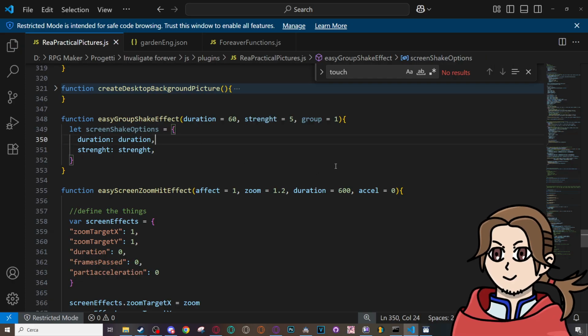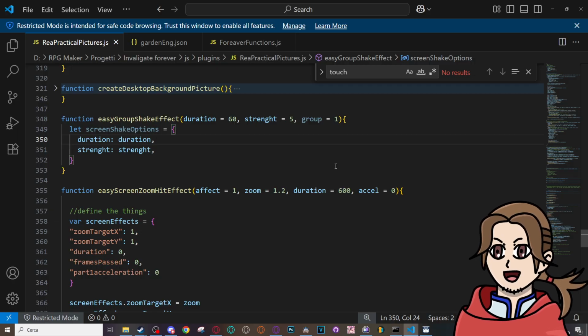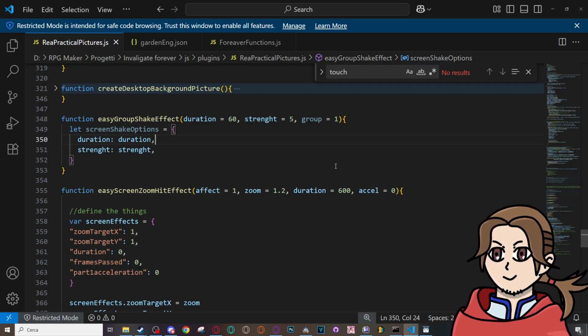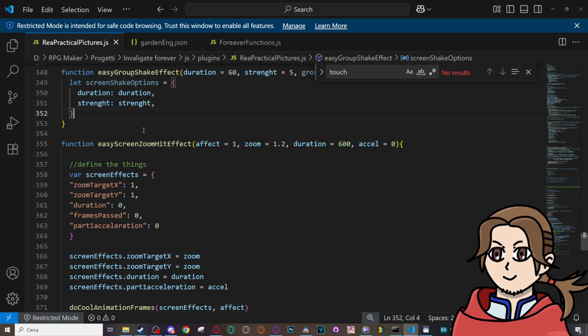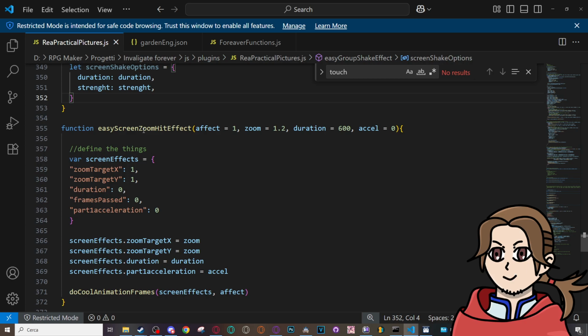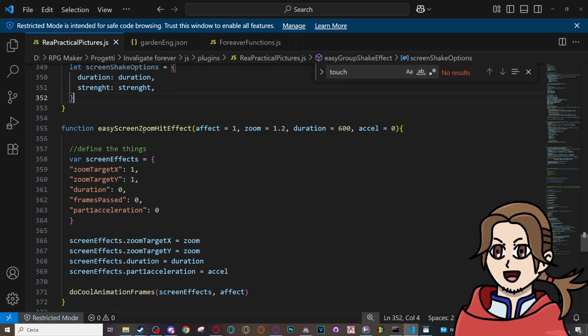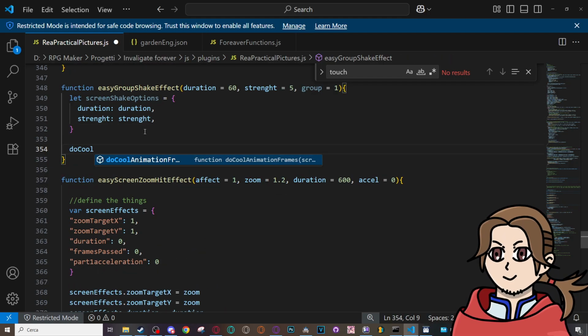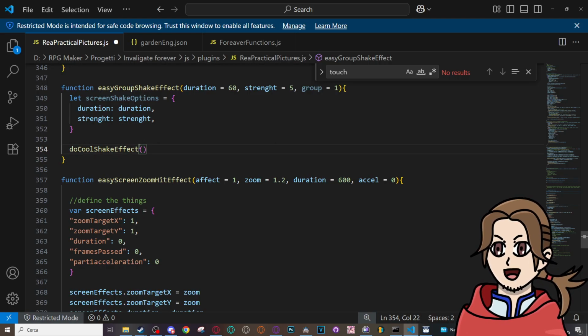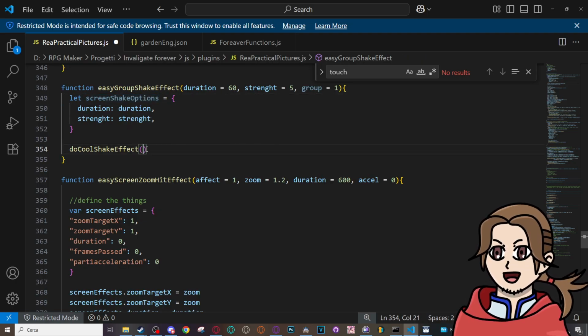So we don't need much actually. Okay. We may want to measure the frame passed maybe? I will see. Those are the parameters. We don't need anything else actually. Quindi do cool shake effect. And we have the information we need. The options and the group.